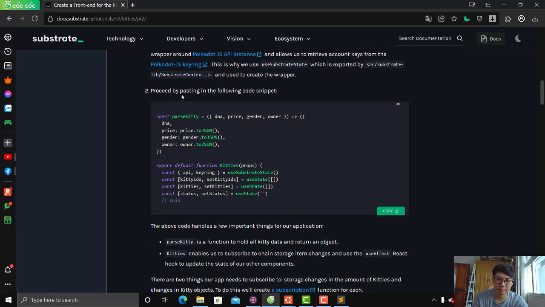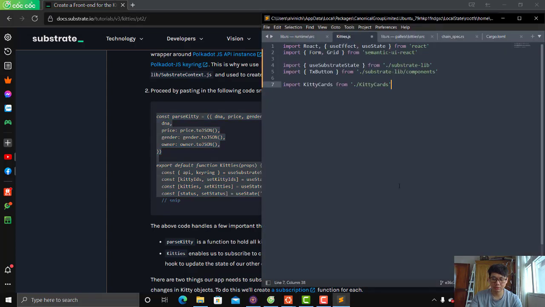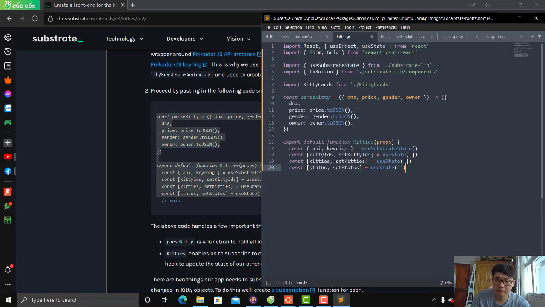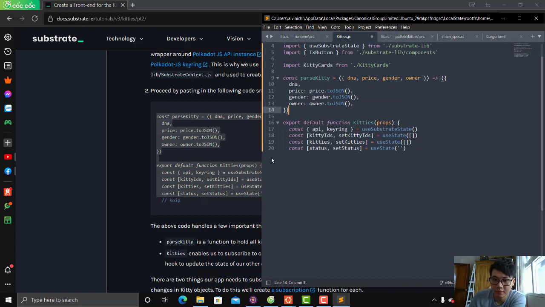Now we paste in the following code snippet. Okay, I will copy it. We have a parse kitty. Some information for a kitty is the DNA, price, gender, and owner. And we will export the default function.